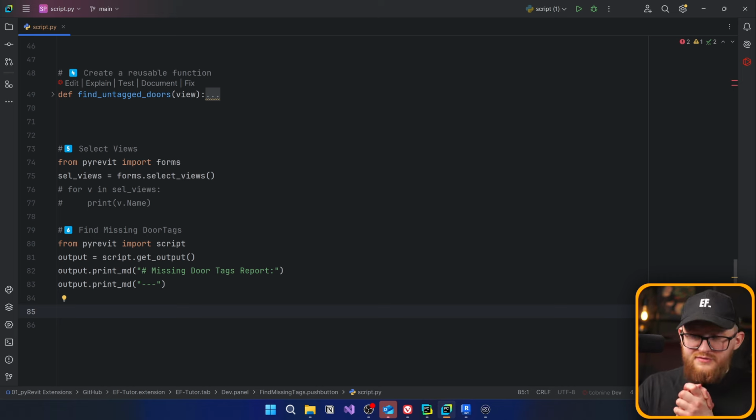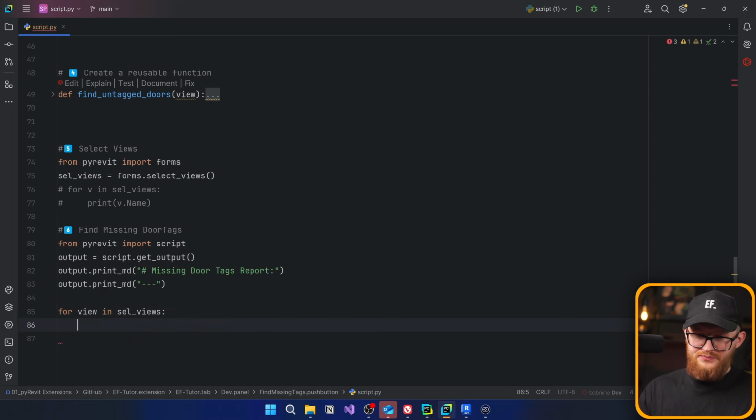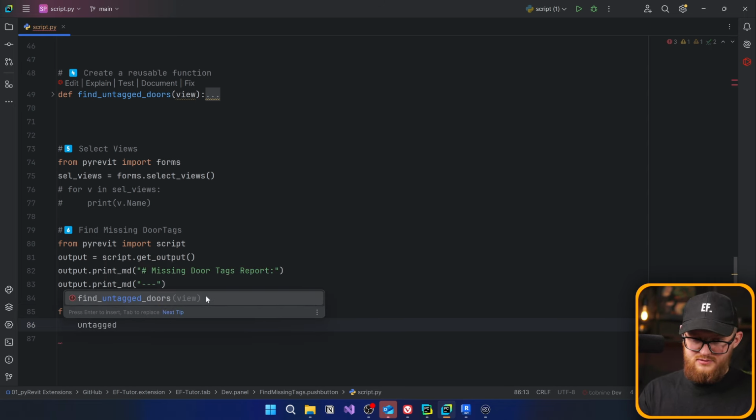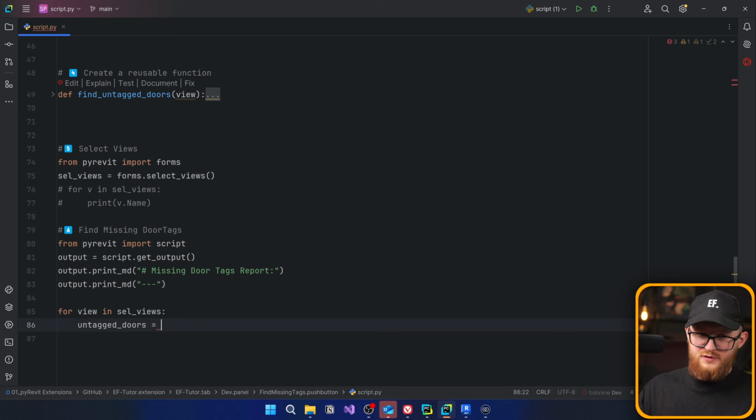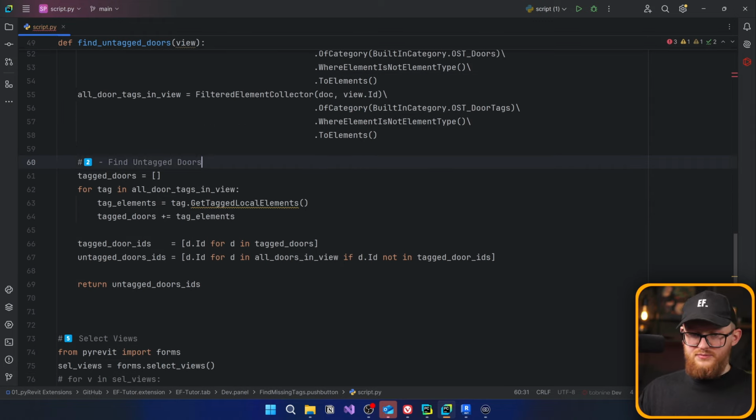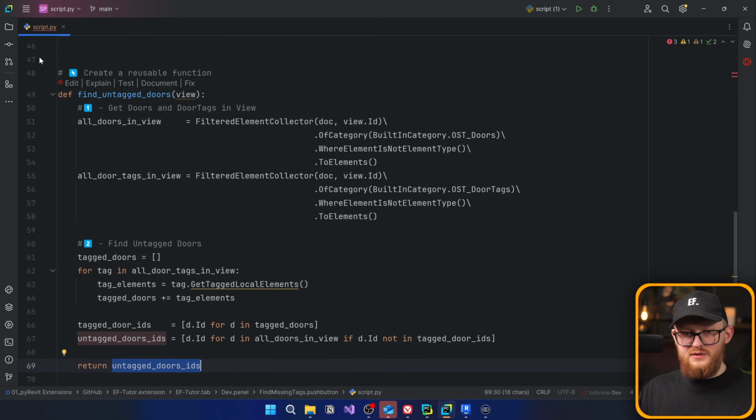So how are we gonna find missing door tags? Here's what we're gonna do. First of all, we're gonna iterate for view in selected views. And then we need to get our untagged doors. For that, we're gonna use this function that we already prepared. Inside, we're gonna get all door and door tags in view. And we're gonna find all untagged doors. And we're gonna return them as a list of element IDs. That's an important thing to know.